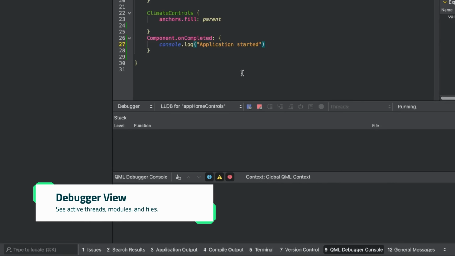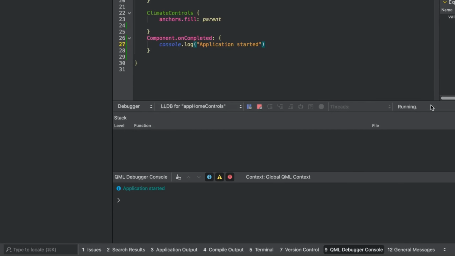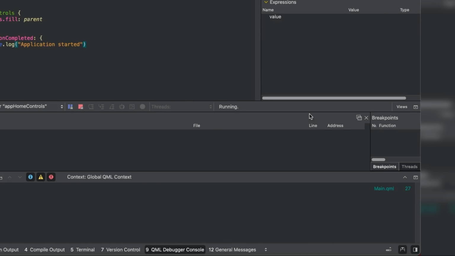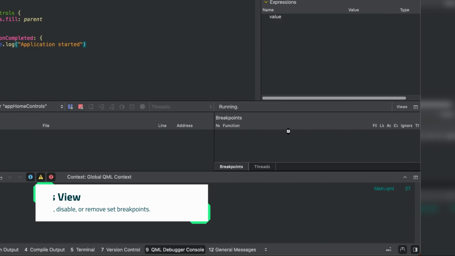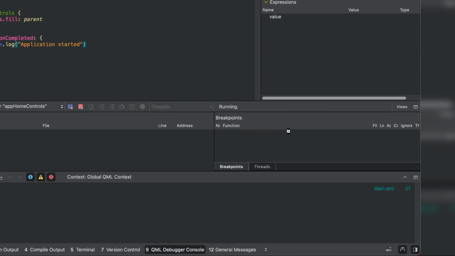Debugger view. This view lists all active threads, modules, and files. It's helpful for tracing code execution and analyzing each function call. Breakpoints view. We can manage breakpoints here, where you can enable, disable, or remove them as needed. Setting breakpoints allows you to pause execution at specific points, helping you inspect the program state.